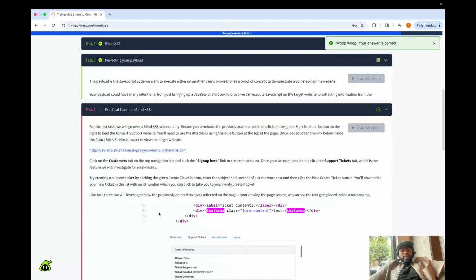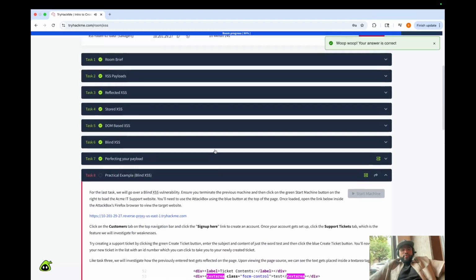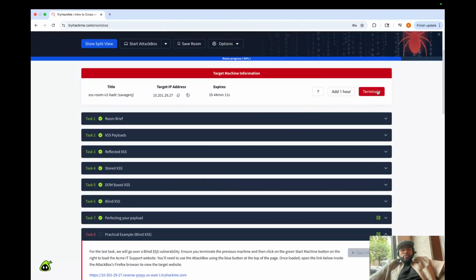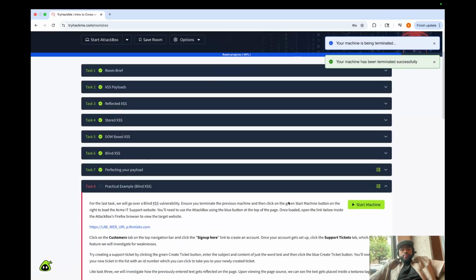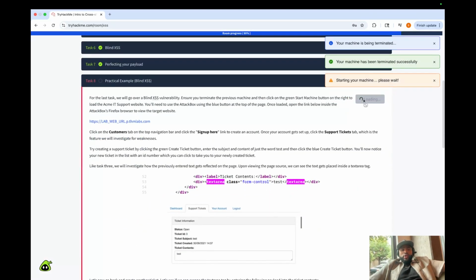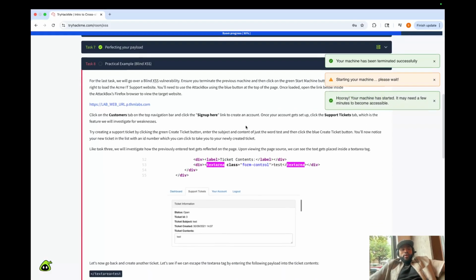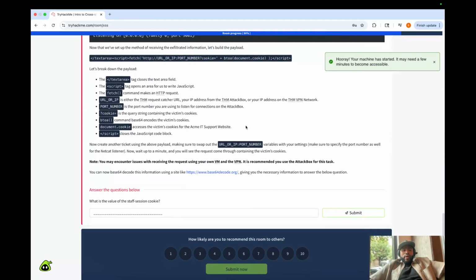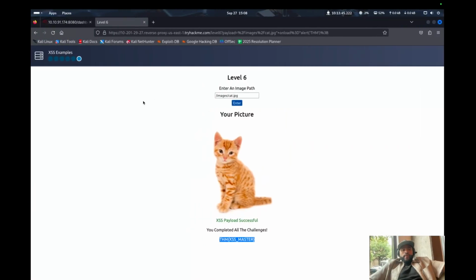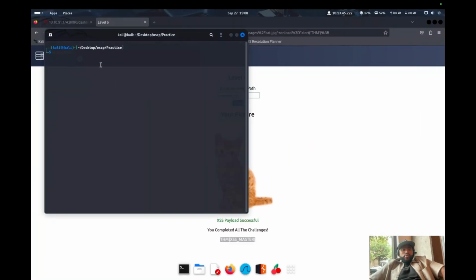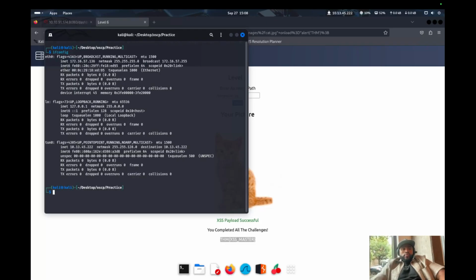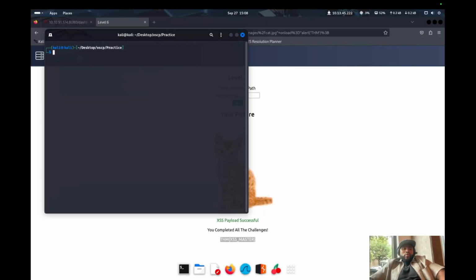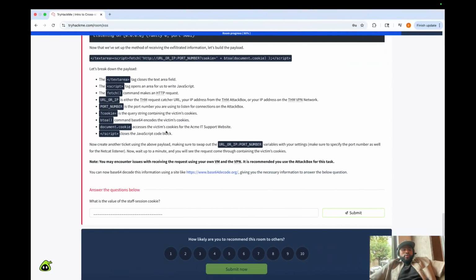And last but not least, we're gonna have to terminate this machine. And then I'll start our machine here. Practical example for the task 8s, and then we just gonna go through it one by one. Let's go ahead and run this. Config. Let's go ahead.